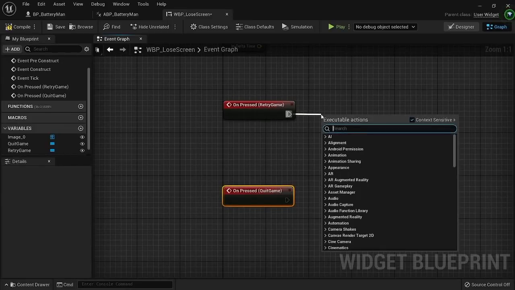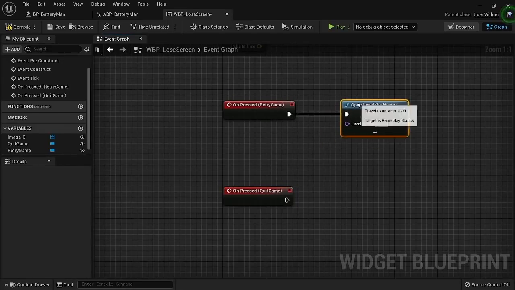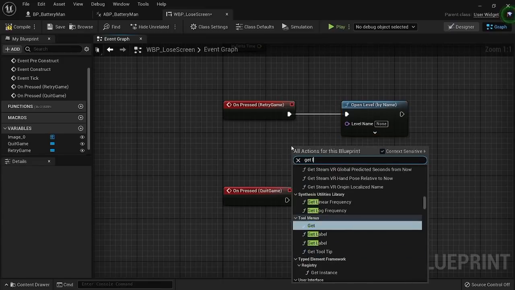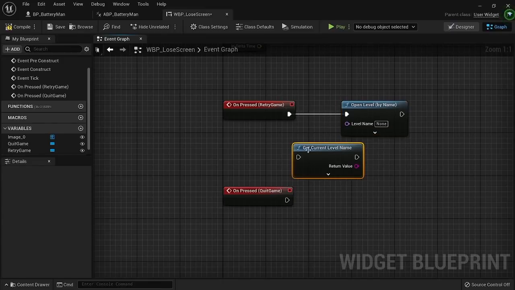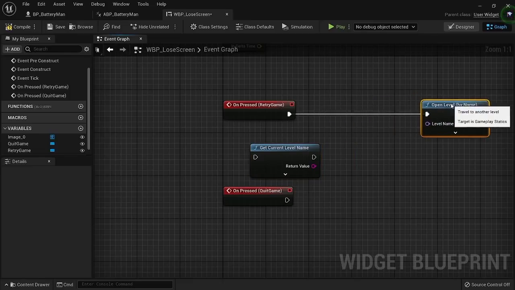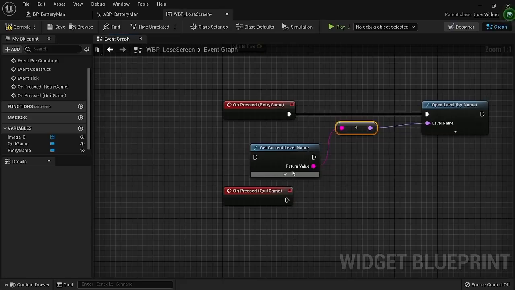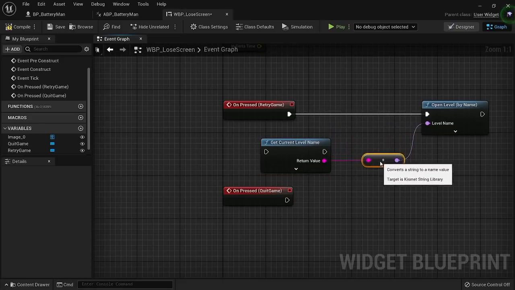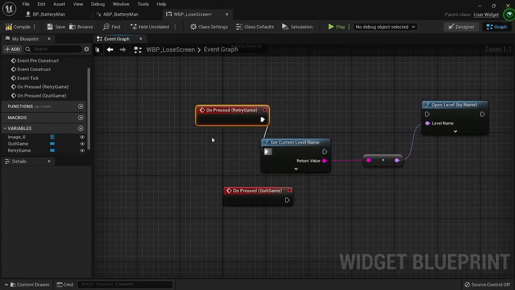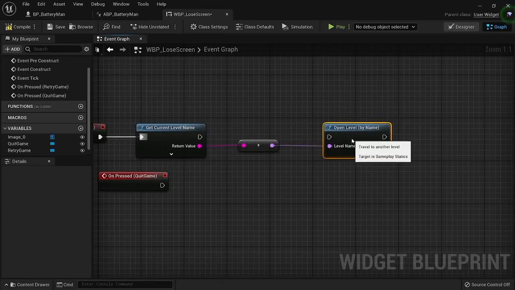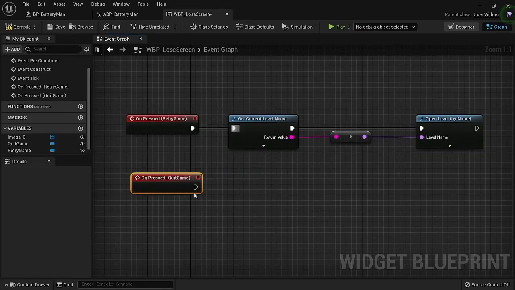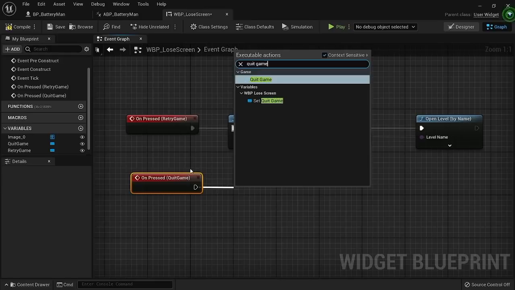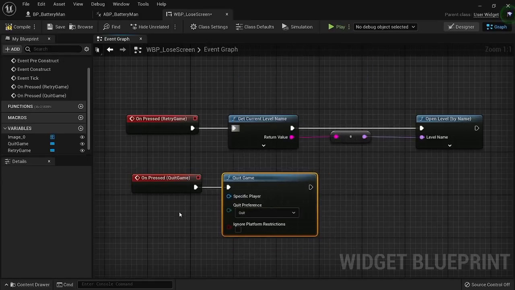And for retry, we're going to load the level. We're going to load the exact same level. So that level is going to be get level, get current level name. Because if it's a different level, if it's level 2, then it has to make sure it opens up that level. So get current name ensures it gets the proper level, the level that you're running right now. And we're going to open that level. So it's basically going to open the same level again with all the default settings. For quit game, it's literally just one node, quit game. That is it. Compile and save.